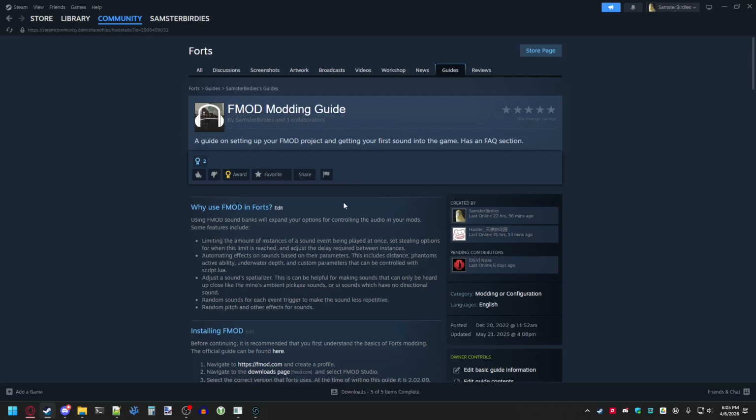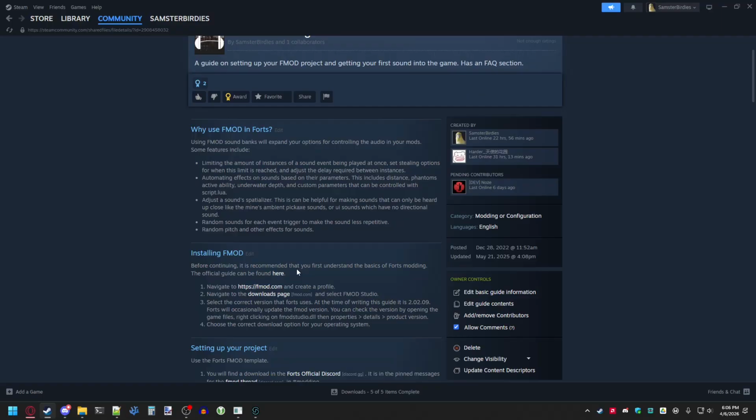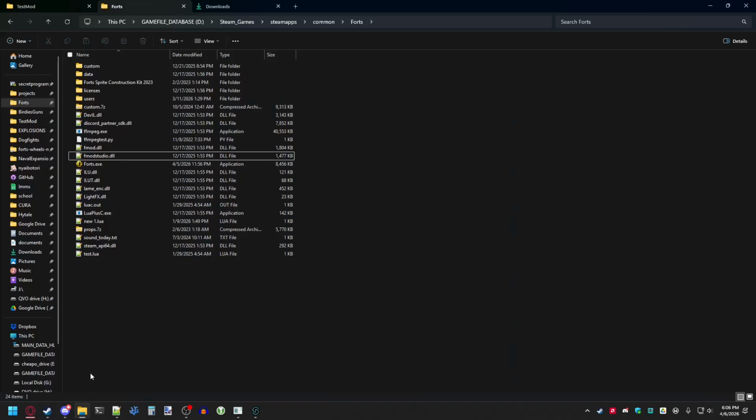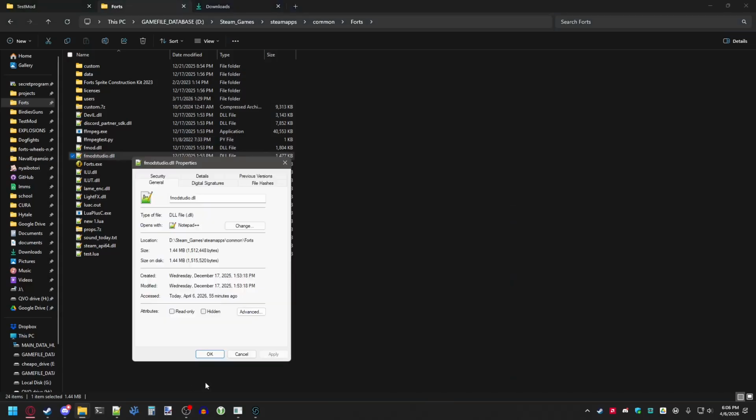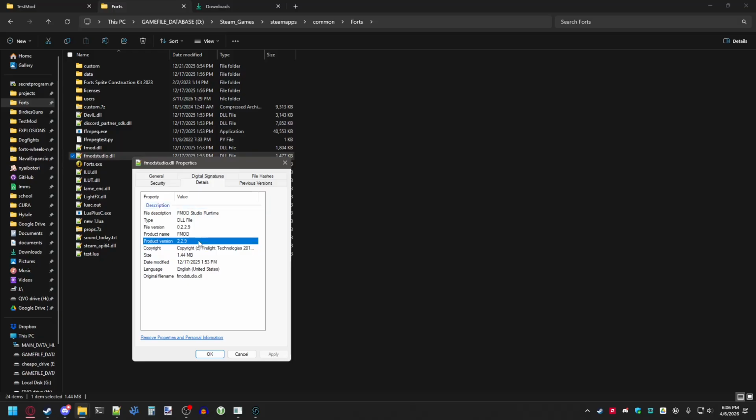Okay, first thing is to find out what version of FMOD to install. We want to go to the game's files here, right click on the FMOD Studio DLL, Properties, go to Details, and the Product version is 2.2.9.